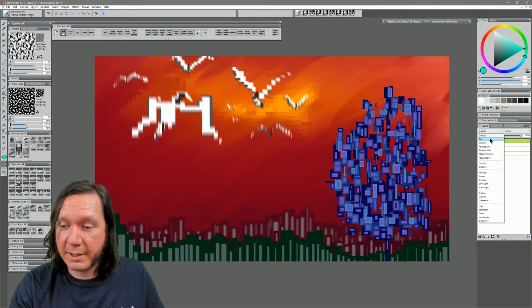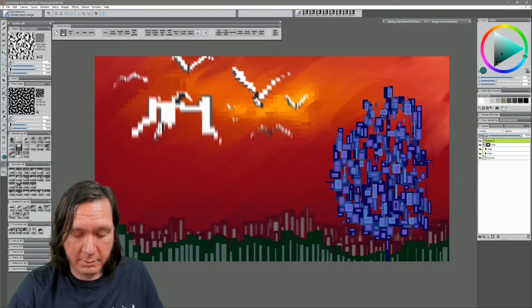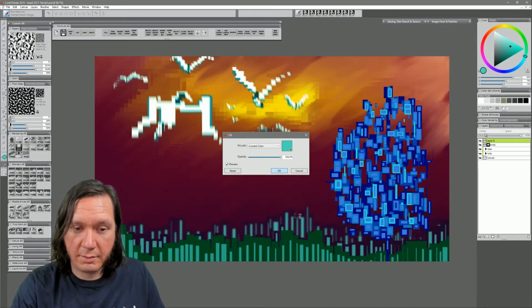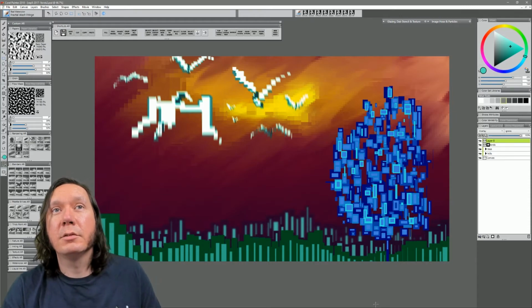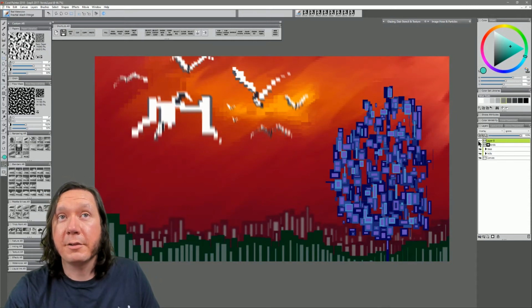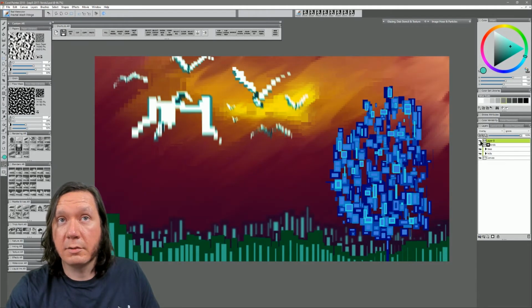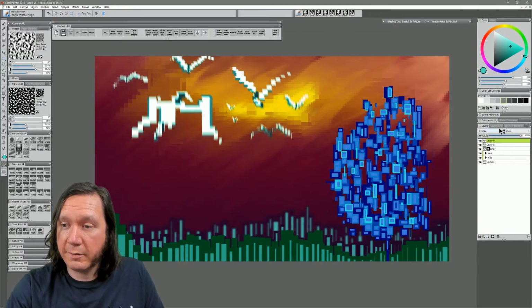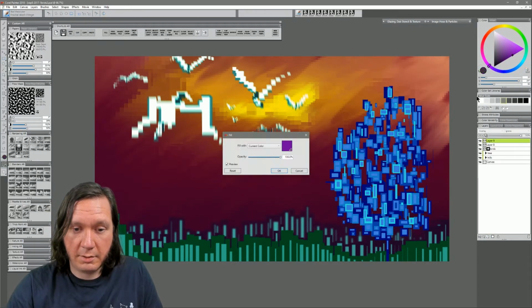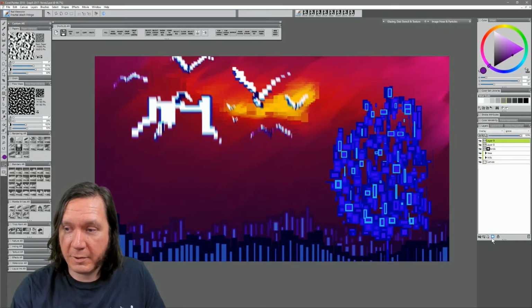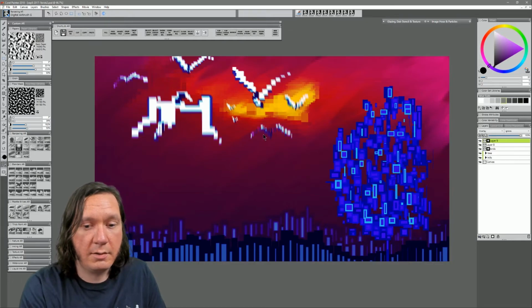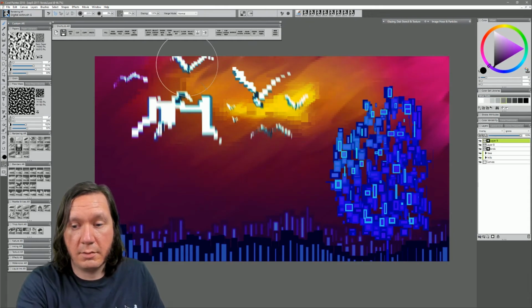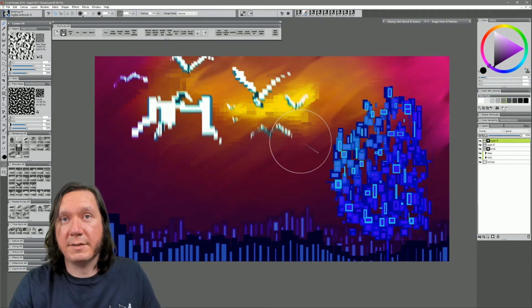Let's try again. Let's try something else. Let's try something less extreme. That's kind of cool. Do before and after. I think that helps. Let's do another layer, overlay. Purple this time. We'll add a mask to that. And I'm going to mask away in the center there.